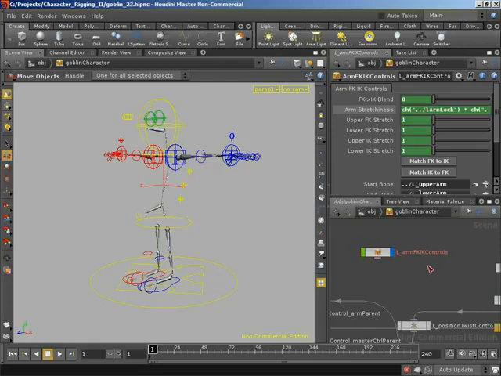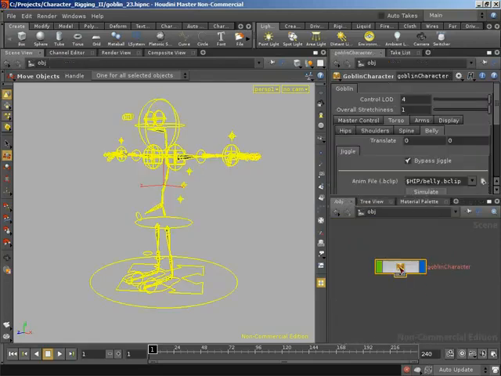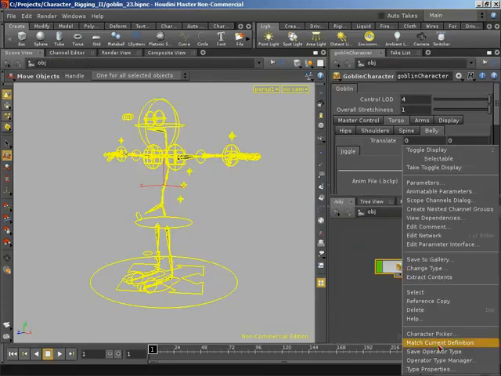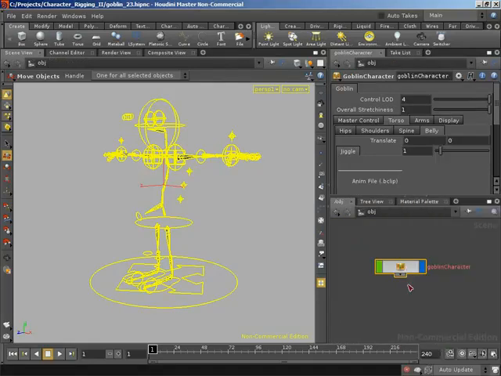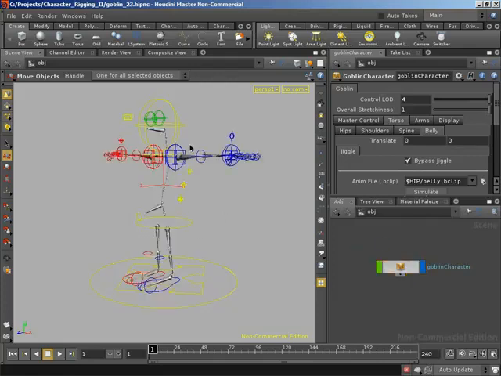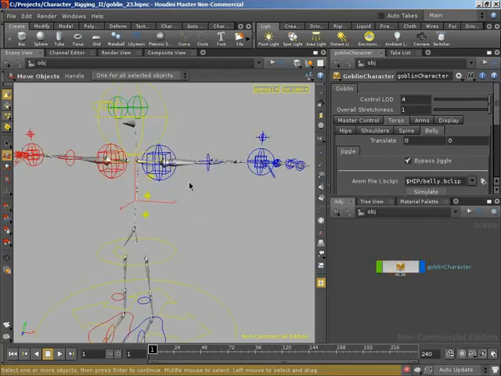Just give Houdini a second to think about doing that. There we go. Right click, save operator type, and right click, match current definition, so that we have a locked asset, and that will allow us to test out our left arm controls. So I'm going to grab one of our left arm controls.